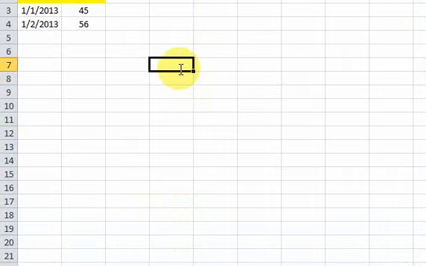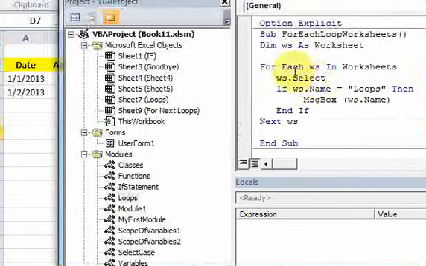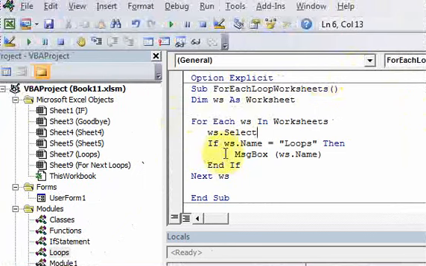So that's it for this video. In the next video, we're going to loop over a range of cells. So if you thought this was interesting, going from worksheet to worksheet, going through the cells is probably a bit more interesting. So on to the next video.